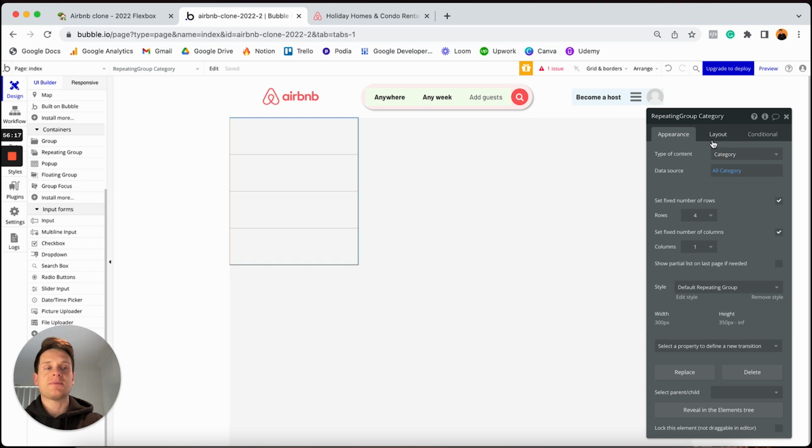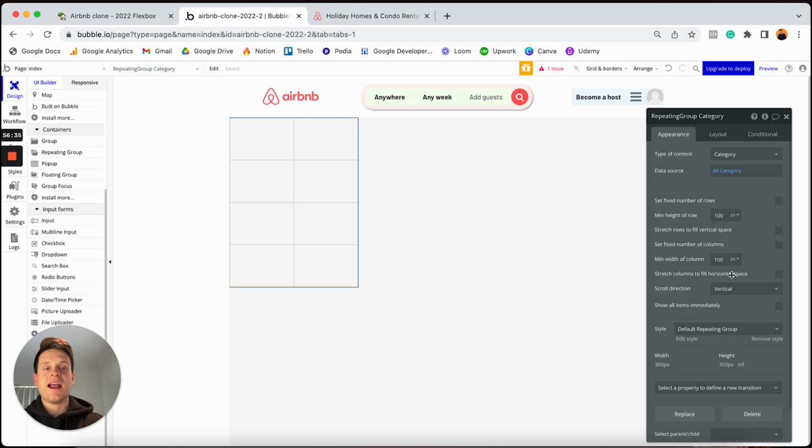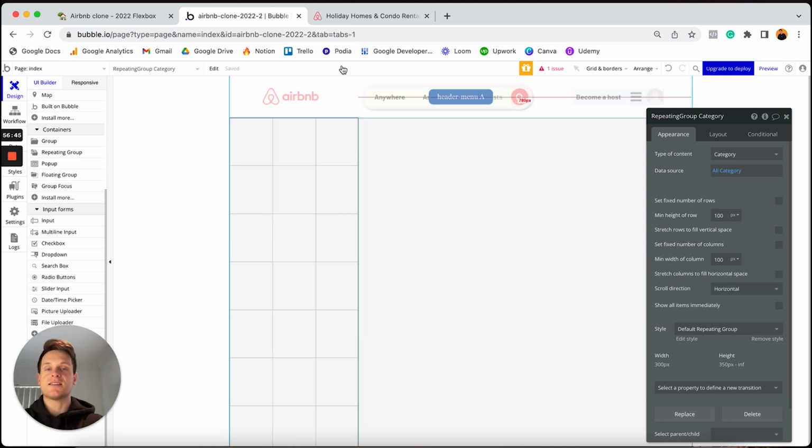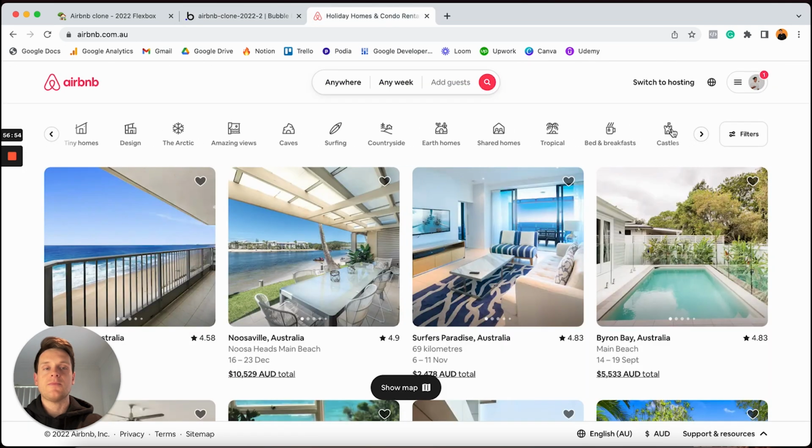And now before I update the layout settings of my repeating group here, I'm going to just need to update the way in which we're displaying our rows and columns for this repeating group. So I'm going to unselect the default options here. And I'm going to select that instead of this repeating group displaying vertically, so from top to bottom, I want this to actually display horizontally. So this is going to allow me to scroll side to side, similar to the real world Airbnb experience here. So see how you can scroll horizontally across this list.